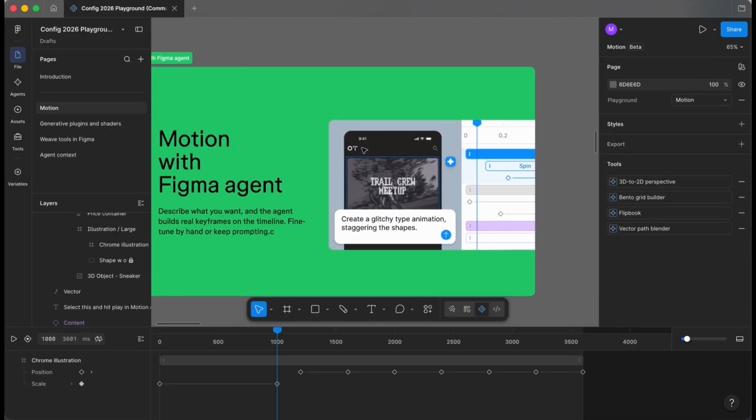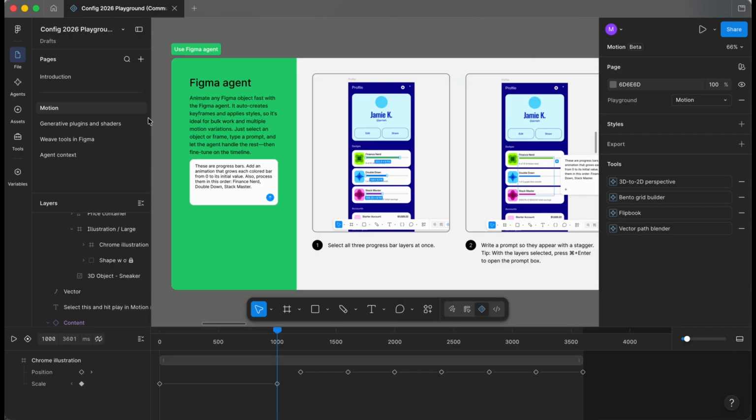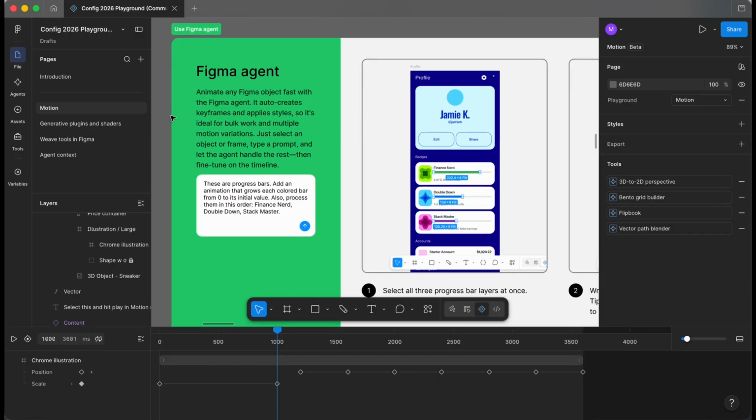Okay, motion with the Figma agent. So describe what you want and the agent builds real keyframes on the timeline. Fine tune by hand or keep prompting. Okay, let's just have a quick read. So animate any Figma objects fast with the Figma agent. It auto creates the keyframes and applies styles. So it's ideal for bulk work and multiple motion variations. Just select an object or frame, type a prompt, and let the agent handle the rest, then fine tune on the timeline.